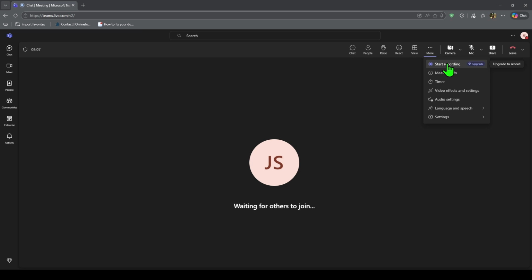So the basic process is simple. Join the meeting, open More Actions, select Record and Transcribe, start the recording, and stop it when you are done. That's how to record Microsoft Teams meetings.